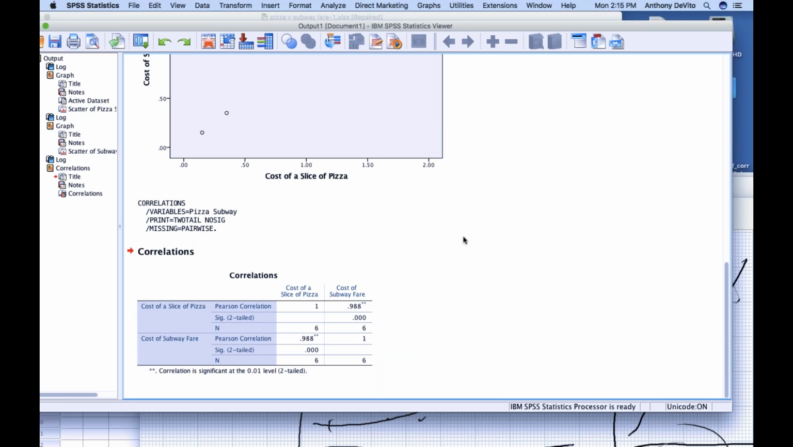The null hypothesis is that there's no association between the cost of pizza and a subway ride, and the alternative hypothesis is that there is an association between the cost of pizza and a subway ride. Okay, so we've done our job. We've proved that there is an association here. Is it causal? We don't know. We might be, might not be.